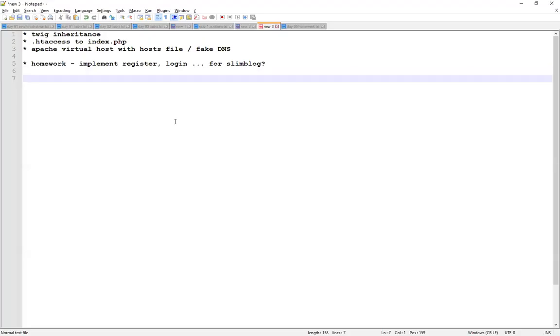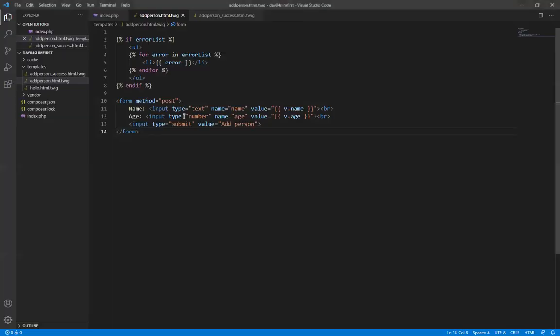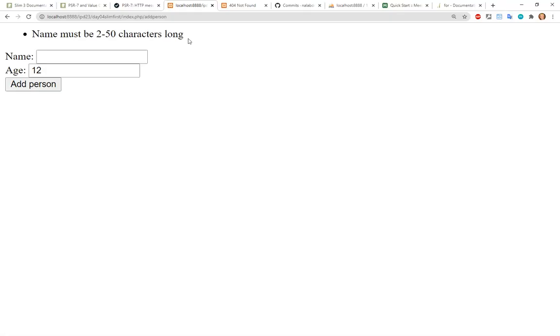So, Twig inheritance. Inheritance is a very big word for what this offers, but that's what they call it. We're going to call it inheritance. The way this works is that you can actually create a template, kind of like a master template. You can have more than one. You can have multiple master templates. Think about it this way.